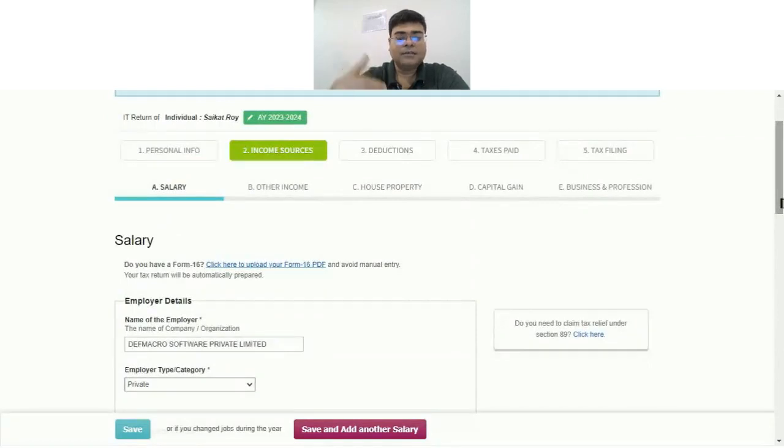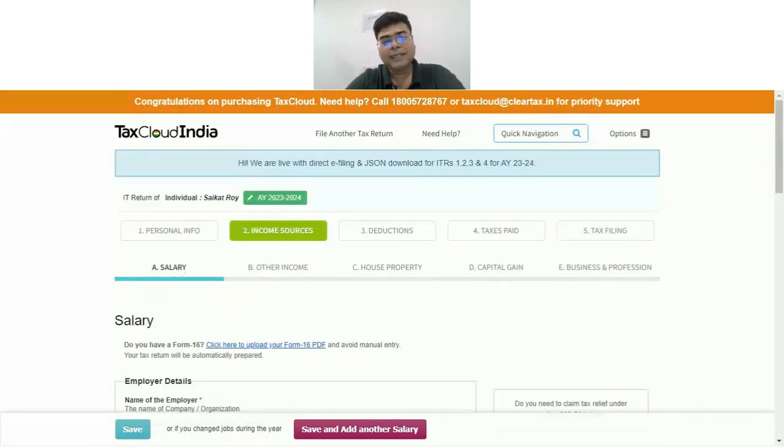Now, before going ahead, let's talk about the software design itself, right? The software has been designed in such a way that it will help us go through the flow in a very natural manner. So firstly, we have to give personal details, then income details and deduction details, then tax paid, and finally the comparison between the tax regimes and filing of the income tax return.